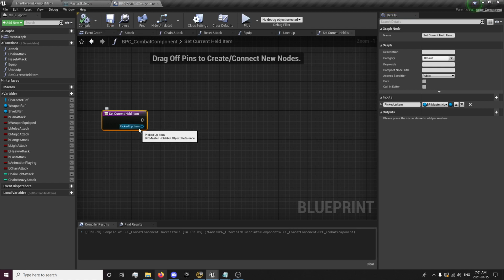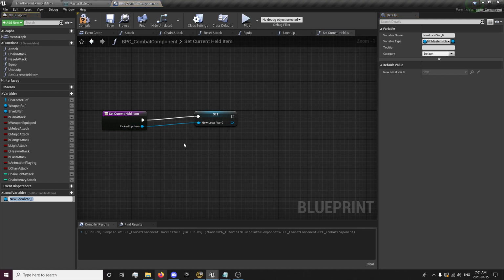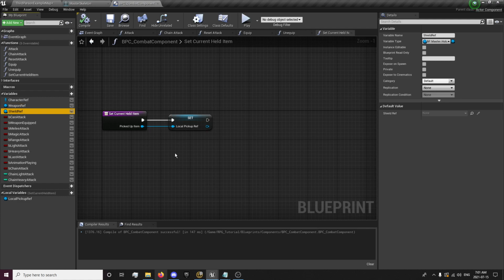So basically, the item that's being picked up at the moment gets fed into here. We're going to drag out, right click, and promote to local variable. It's going to be local pickup reference, which creates a reference to the item, but it doesn't actually set the weapon or shield reference yet.